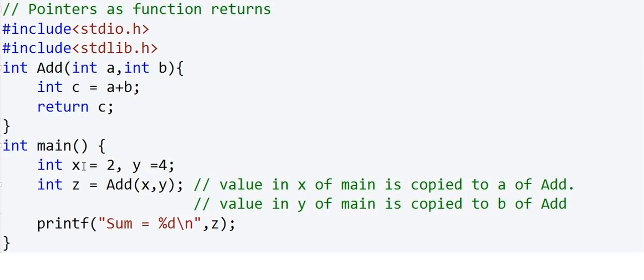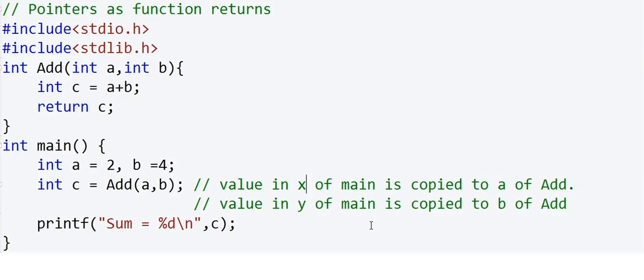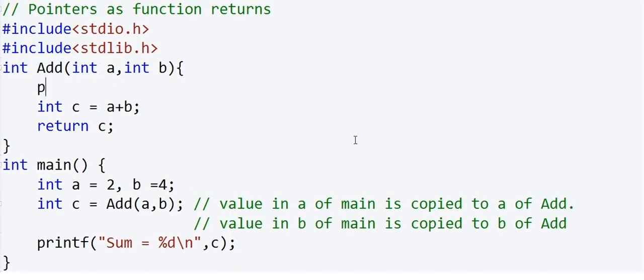And what if we name these variables in main A, B and C instead of X, Y and Z? If we run this code, output will be the same. This time what we will say is that the value in A of main is copied to A of add, and the value in B of main is copied to B of add. This A in main and this A in add, they are not the same. You can verify this by printing something like this.